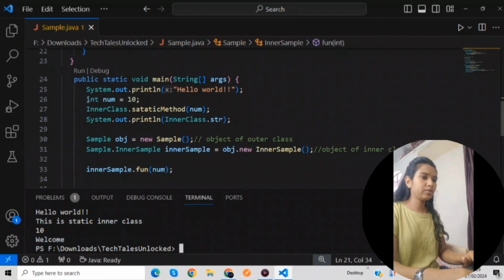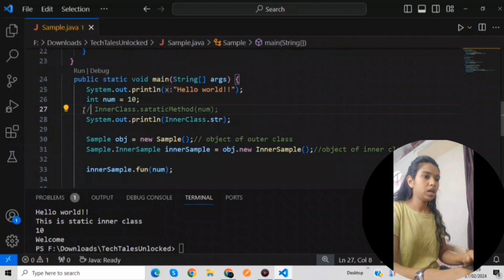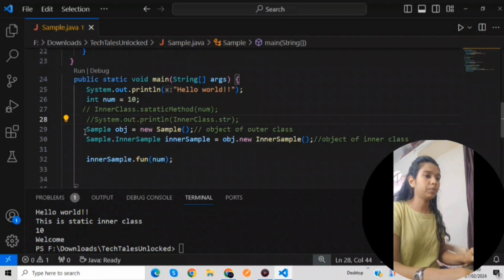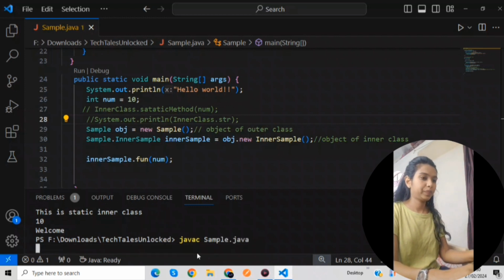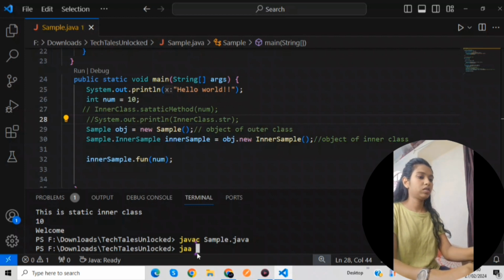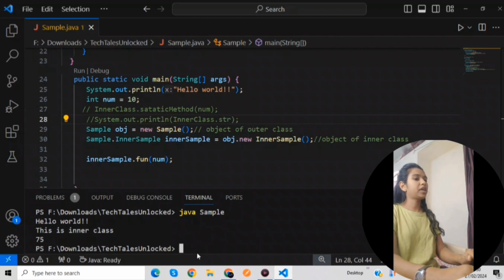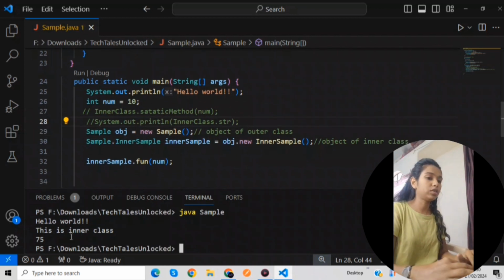For simplicity, what I will do is I will comment these 2 lines so that we will get output only for the non-static inner class. So javac sample dot java. Great. Java sample. Great. So we have got the output here.